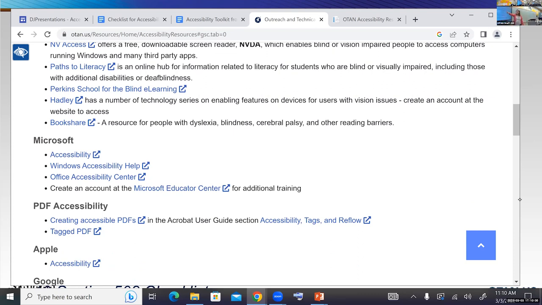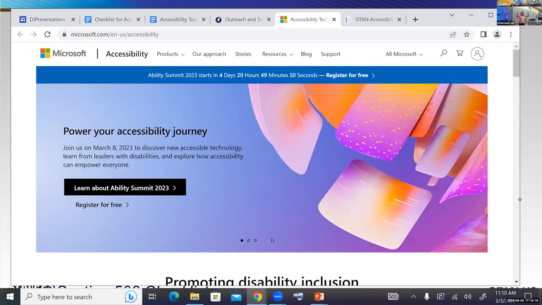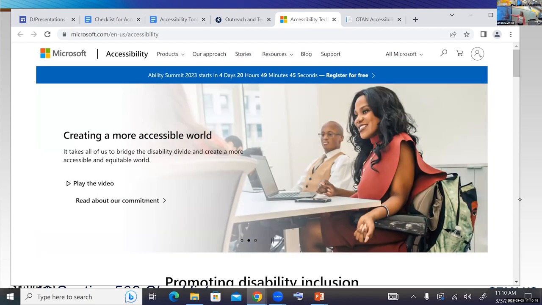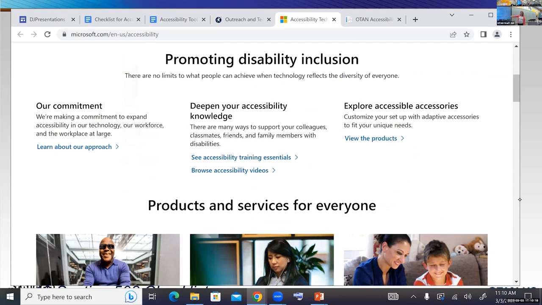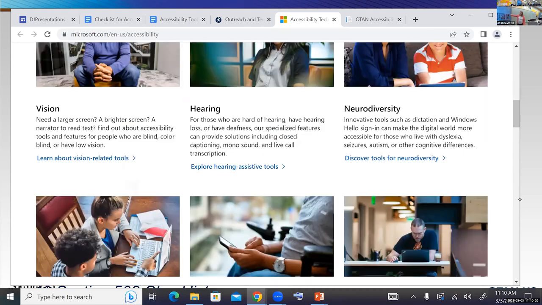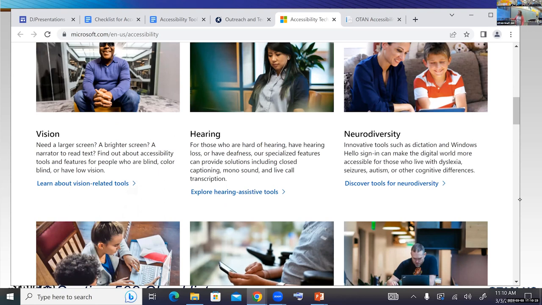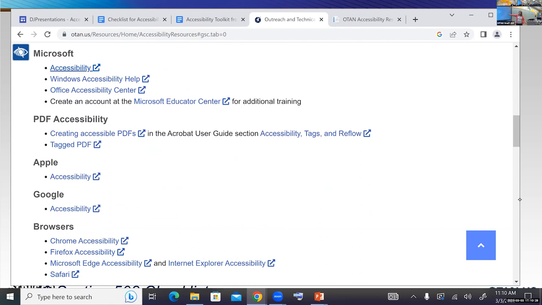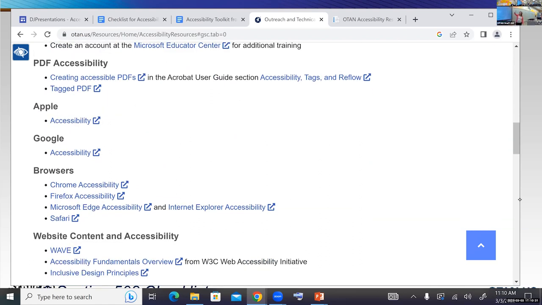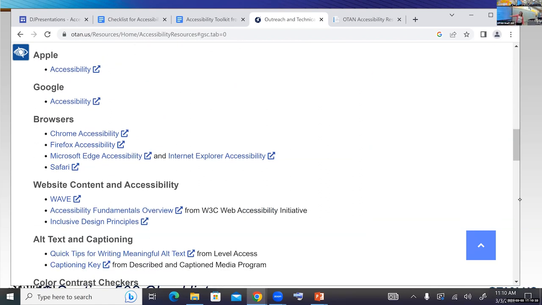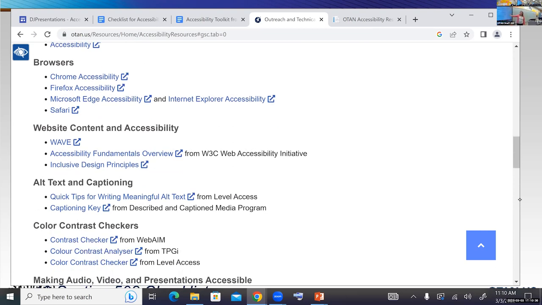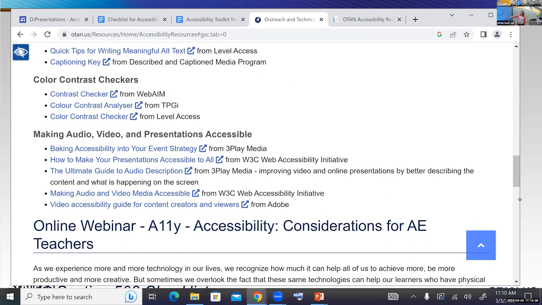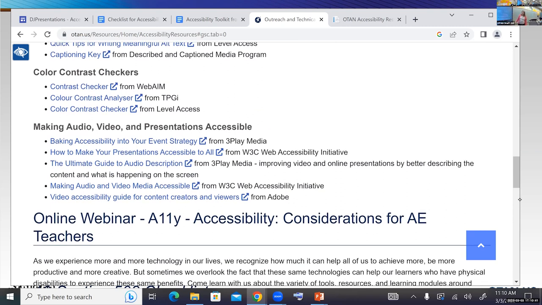Microsoft, the accessibility section is very good. Actually, it's huge. Every time I go back to Microsoft and the things that they have, it's just huge. And constantly they're working on it to keep it going. So lots there. PDFs, that's my emphasis right now. Apple, Google, accessibility browsers, more word about those. Website content accessibility, alt text and captioning, color contrast checkers. Making audio, video, and presentations accessible.